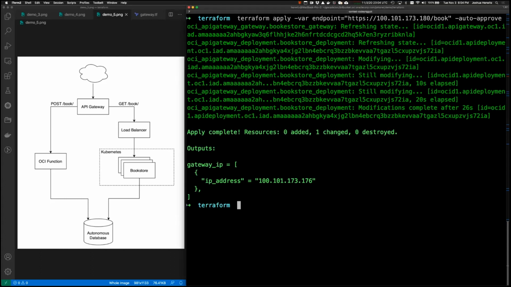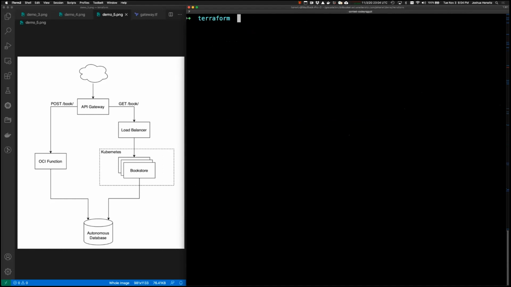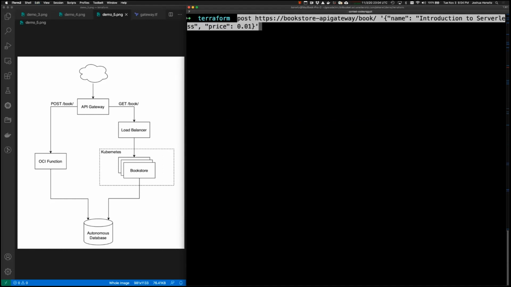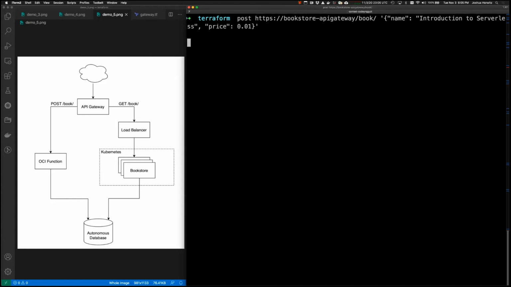Awesome. So the API gateway is successfully updated. Now what we're able to do is create a book called Introduction to Serverless, since we're learning about serverless now. So we'll let that get created.